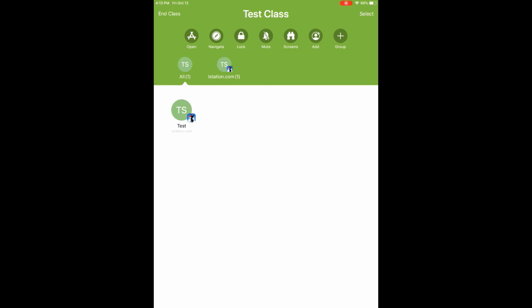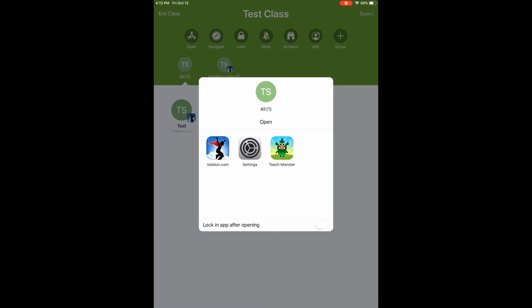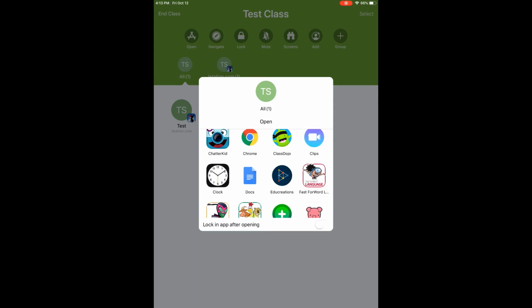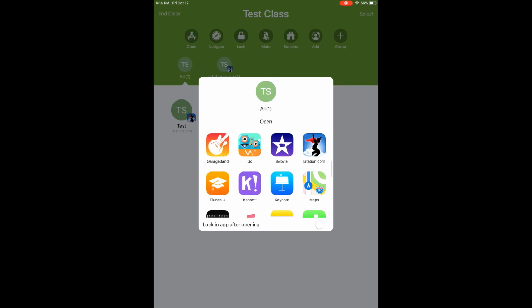Right underneath in class off to the side, you see open, and that's opening apps. So let's say you want to send all of your iPads in your class to a specific app. You touch the open, and you can see here are all the apps we could choose from right now. And let's say we just want to take them to GarageBand, right? So we see GarageBand as the first app there on the left.